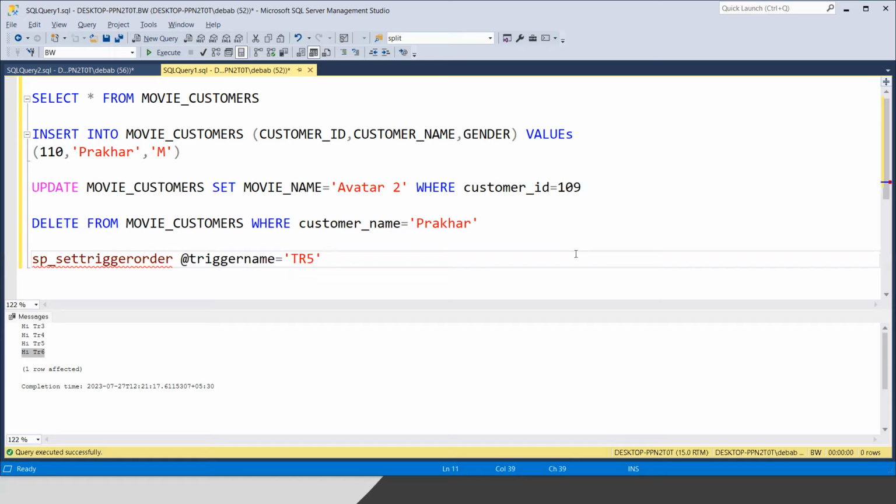You can write trigger name equals TR5, comma, order equals, and you can mention three types of orders. Either you can mention first. Let me put first for the time being. And here I can write statement type. I want to make this order for delete. So for the delete operation, I want to create some order. For delete, I already have 4 triggers working, as you can see. And out of them, I want to make TR5 work first.